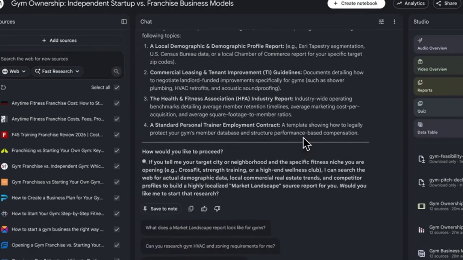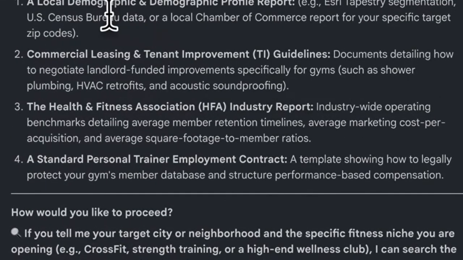For instance, it's telling me that we haven't considered local demographics and the need for a gym in my area, and we haven't looked at things like commercial leasing guidelines. So it's asking me how I want it to proceed. Should we go down any of these avenues? So I'll say yes. Let's look at local demographics. And now I have some results that are much more tailored to what I need.